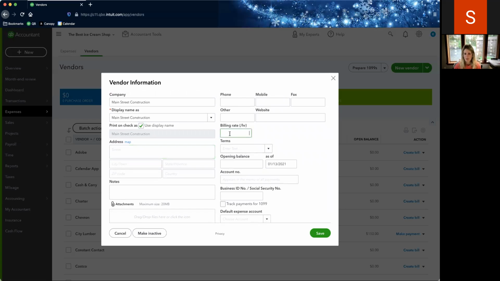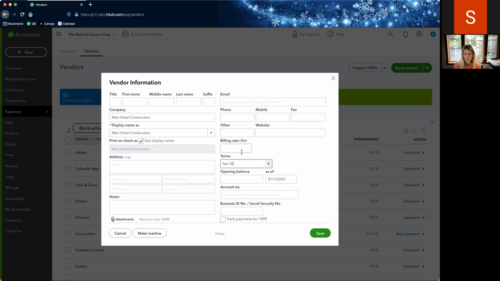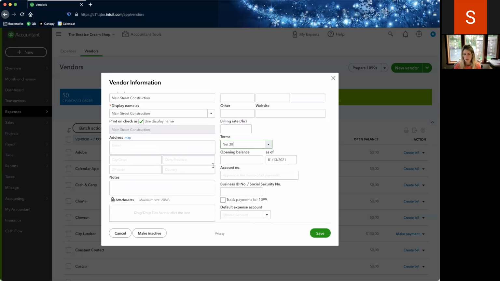If you have a rate, so if this is like a construction, or maybe a bookkeeping company, a legal, something like that, where you have an hourly rate, you can fill that in here. If you know what your terms are with them, they're always like net 30, you can enter that here. Really the only thing you have to enter in this part is the display name. The rest of it is up to you.